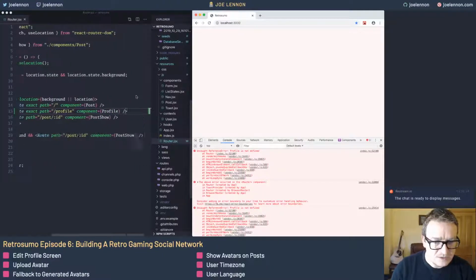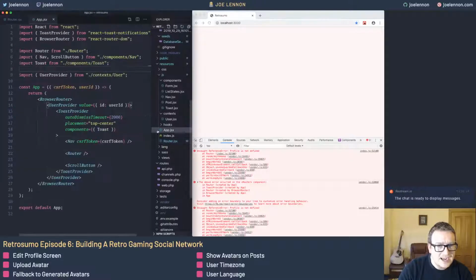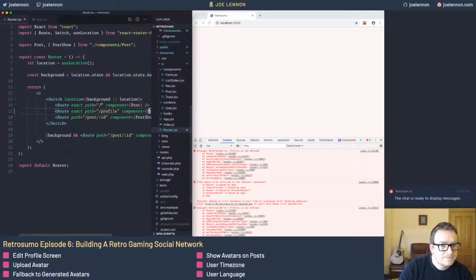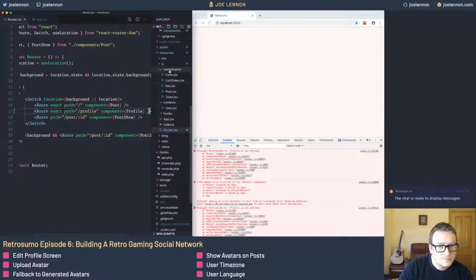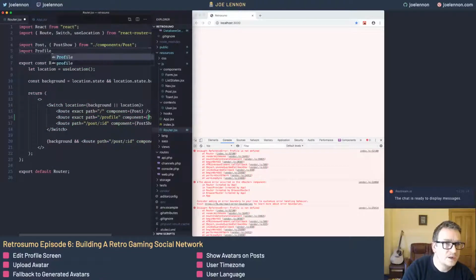So let's jump back. We need to create this profile component. Everything so far is in this components directory, so my post screen is in there. If I jump back to app, we'll see I have navigation and everything outside of that, which is fine. So let's import profile from components profile.